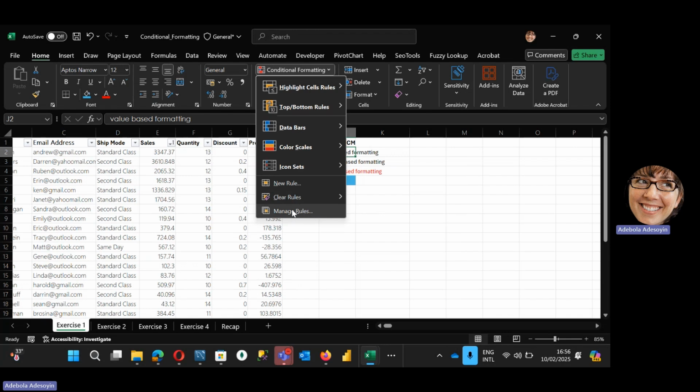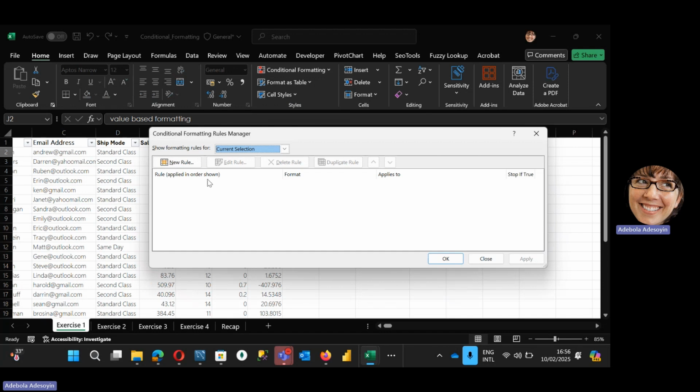And then we also have manage rules. When you click on manage rules, inside there you can do a lot of things. You can create a new rule, you can edit a rule, you can delete a rule, and you can duplicate a rule. Because we've not added anything here, it's just showing blank.